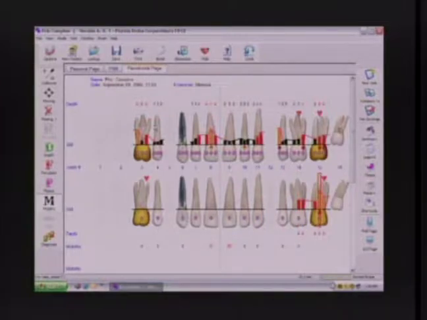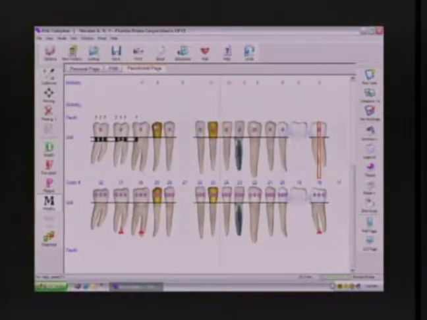I get to tooth 15, I pause. Am I confident in the upper arch? If so, I advance. Lower arch. Where'd the cursor go? Always refer when we change arches. In this case, it went to 18.